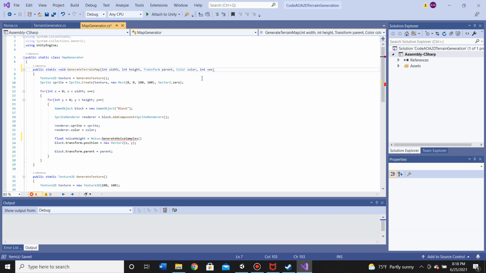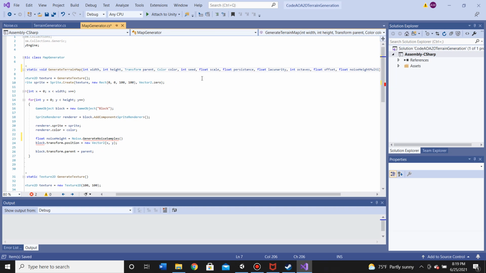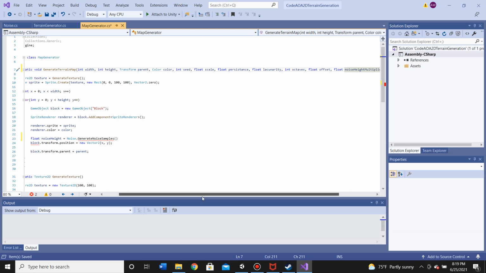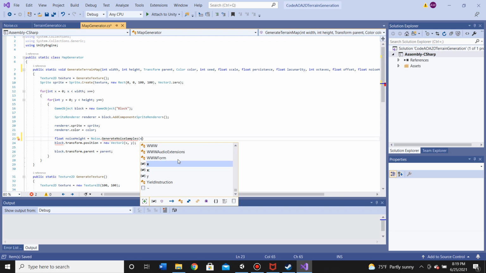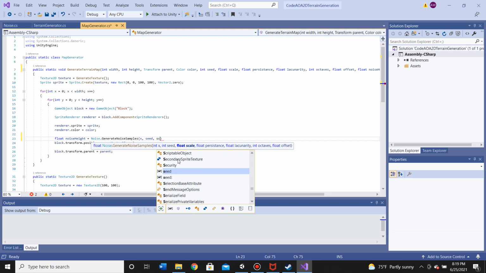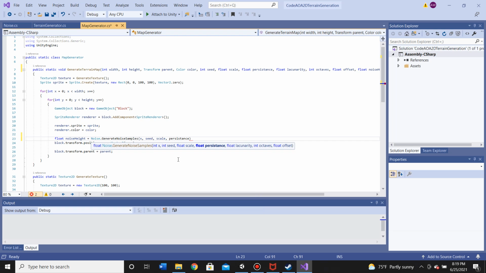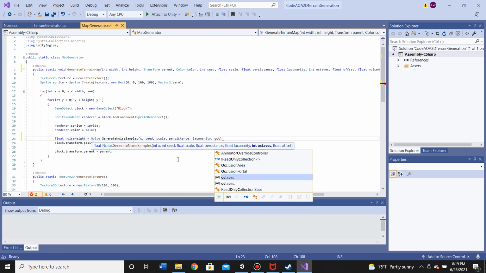So I'm going to create an int for the seed, a float for the scale, a float for the persistence, a float for the lacunarity, an int for the octaves, a float for the offset, and then one final thing I'm also going to create is a float for the noise height multiplier. After that, I want to go down here, and then for the noise samples, I want to do x, the seed, the scale, the persistence, the lacunarity, the octaves, and the offset.